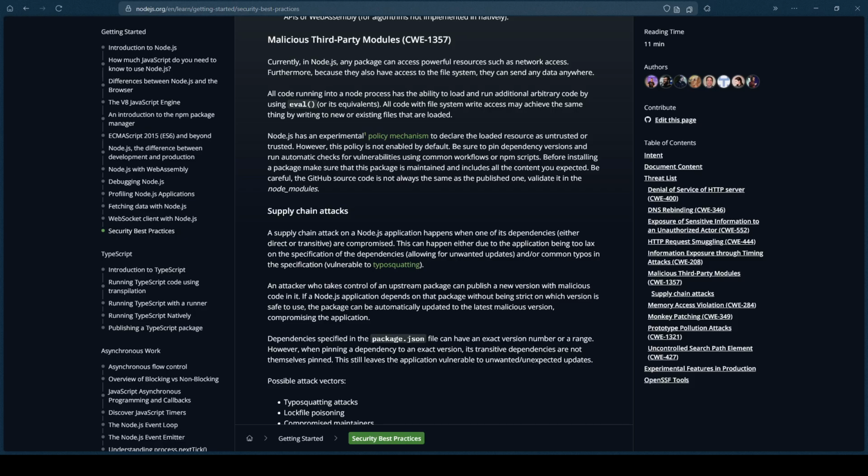To conclude this section, always validate your user input to prevent injection attacks. Use HTTPS and secure headers to protect communications. Monitor dependencies regularly for vulnerabilities. Follow the principle of least privilege. Grant only the permissions that are necessary, and enable logging and monitoring to detect anomalies. By implementing these practices, you can significantly enhance the security of your Node applications.